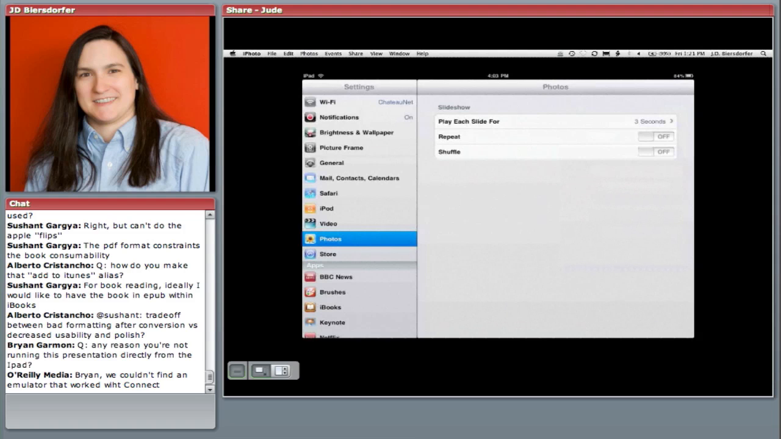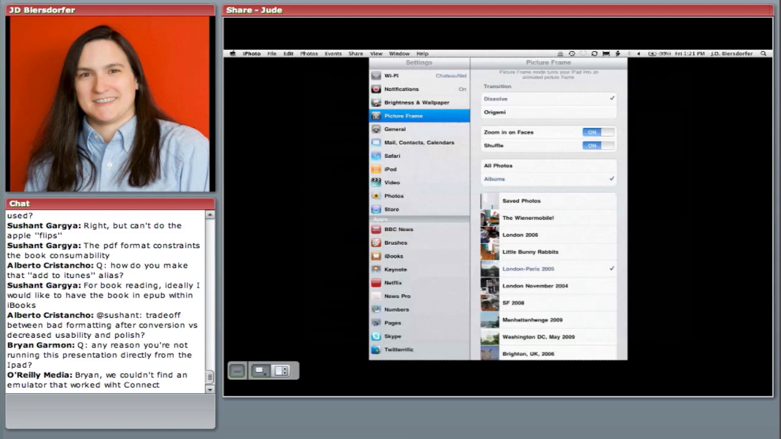If you want to manipulate the way the slides go, if they repeat or they shuffle through the slideshow, you can do that in the photo settings, which are in the iPad's main settings screen. Just tap the settings icon on the home screen, tap photos, and then you get these slideshow controls here. So that gives you another degree of control over the presentation of your photos.